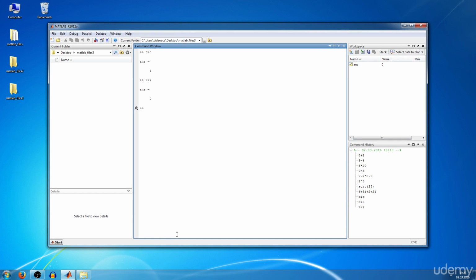The same way you use greater equal and less equal. So 2 <= 2 is true, and 3 >= 1 is also true.